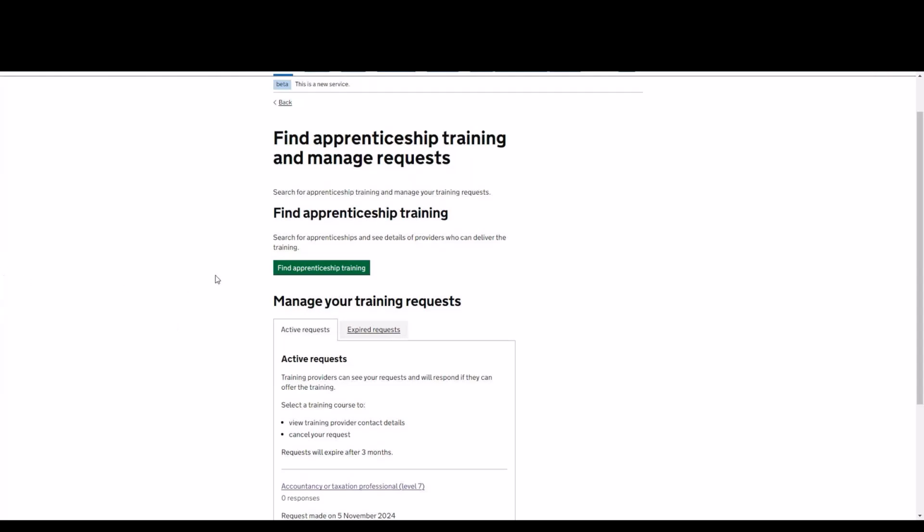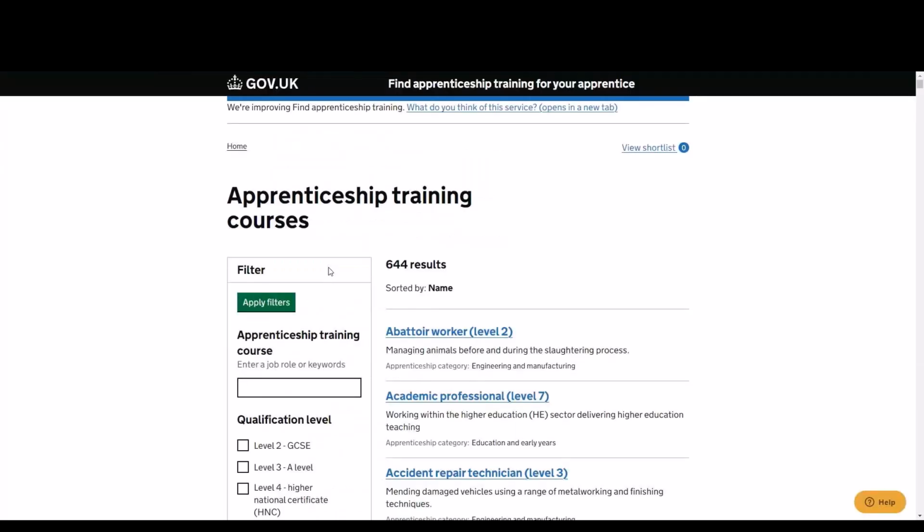So as mentioned before, employers will first need to search for training options available on the Find Apprenticeship Training service. Just another quick check here to see, you can all see the Find Apprenticeship Training service now? Yes. Perfect. Okay.